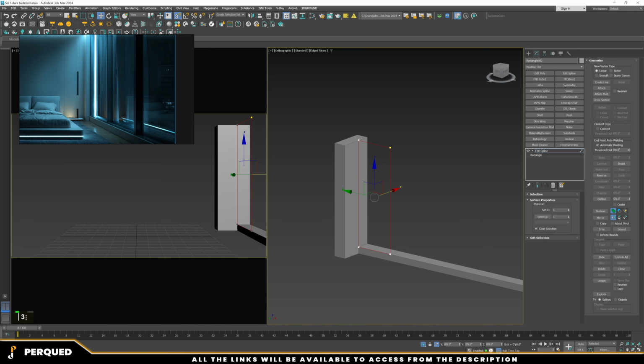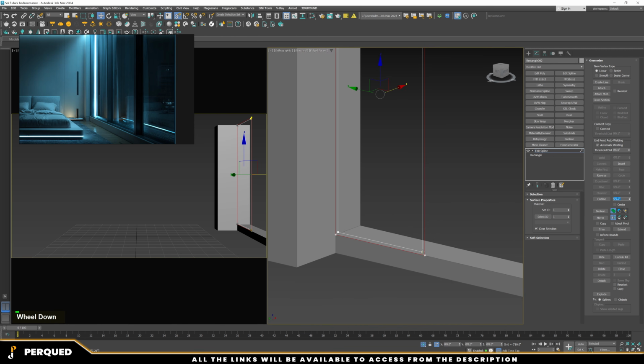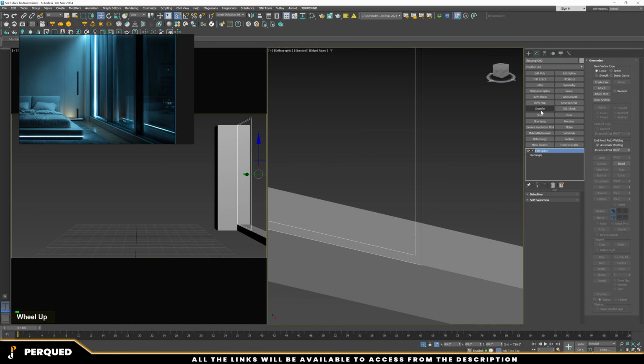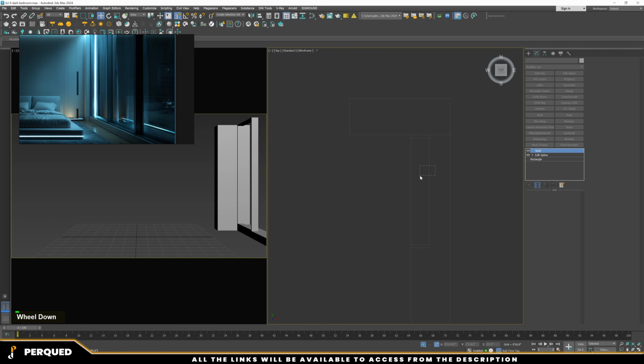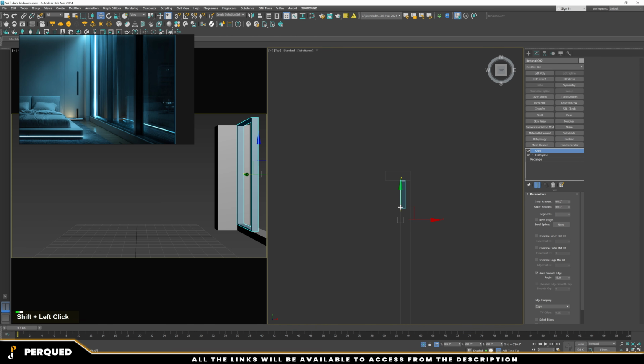Then what I will do is give it a 1-inch outline on the inside and then give a 6-inch shell. As you can see, this is the shape that we got. Now let's copy this multiple times so it covers the whole wall.